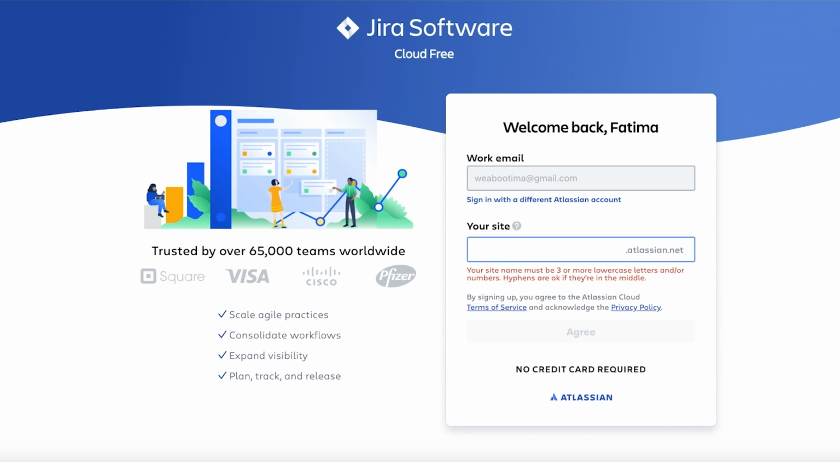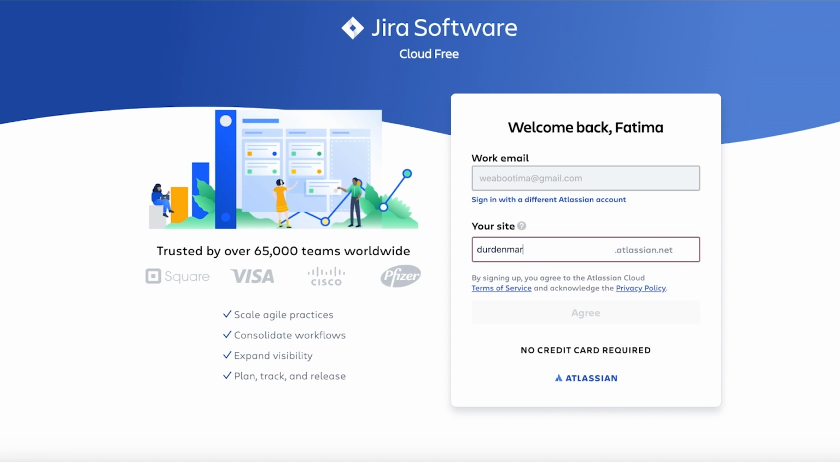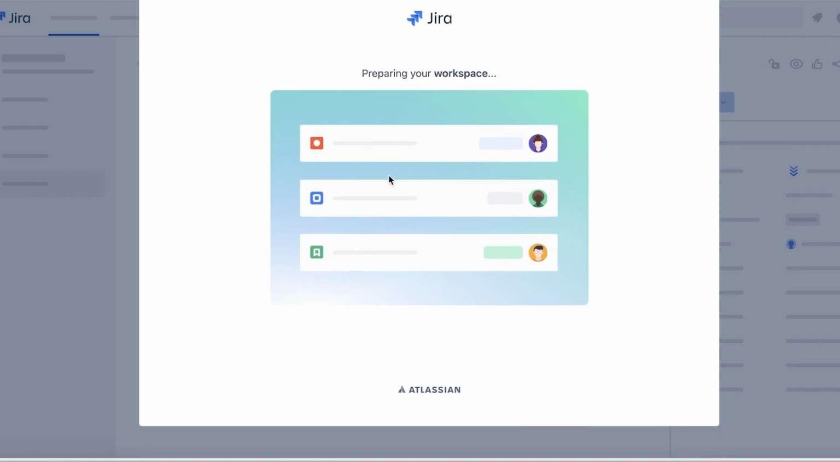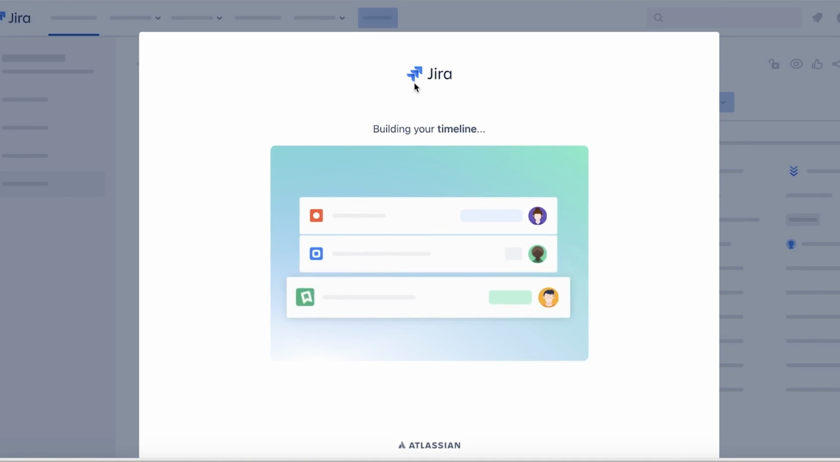Now, from here, you have to enter your email address, and with your email address, you are going to enter the site name that you want to use. Your site name is basically going to be reflective of the project that you are doing. So let's say our company is called Durden Marketing, like this. Now, once we have selected our site name, click on Agree over here. And once you click on Agree, this will lead you to your Atlassian confirmation. So we're going to wait a couple of seconds for our registration to be completed. And once we've done that, Jira will start building our workspace.